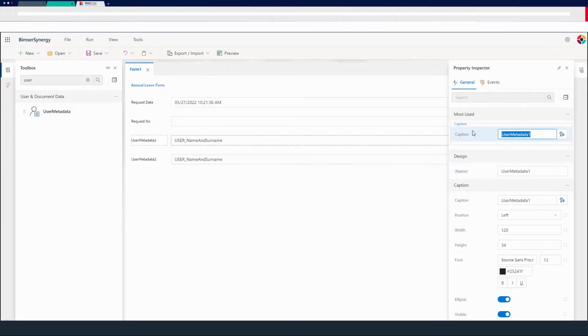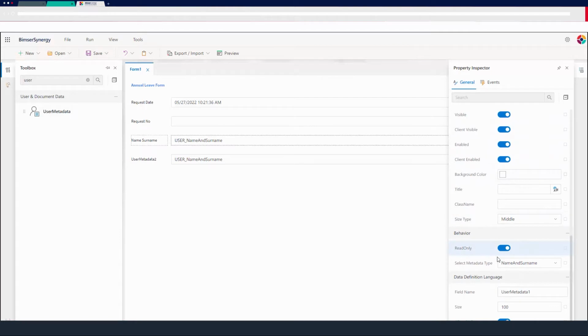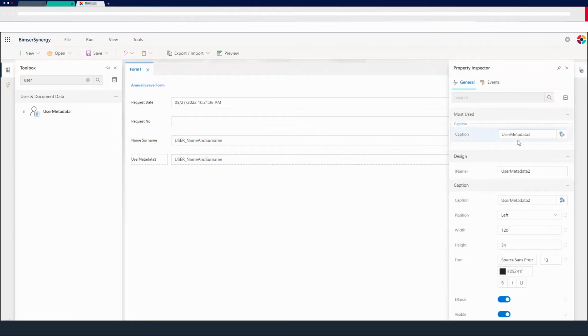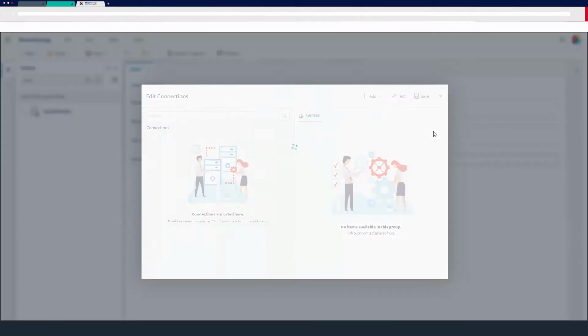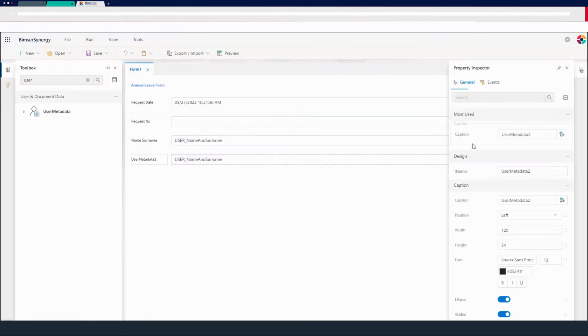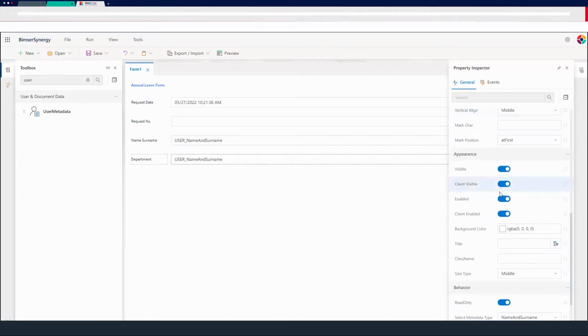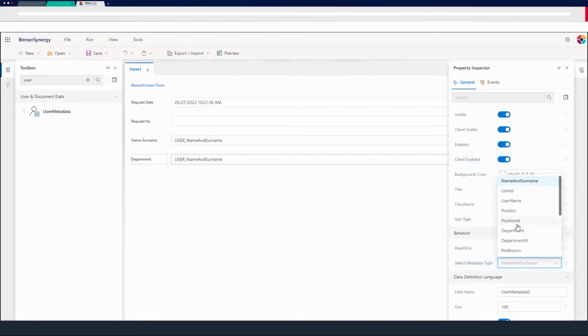First of all, we are adding a name and surname area, and we want to get this automatically from the system, and our metadata type is name and surname. Then our second metadata object's name is department, and we should change the metadata type as department, and we can also use some other information with new metadata objects.